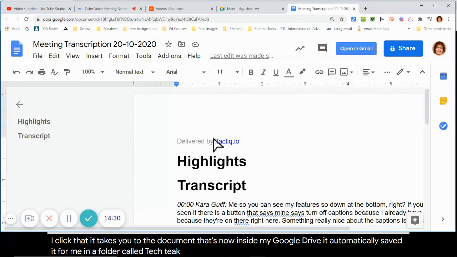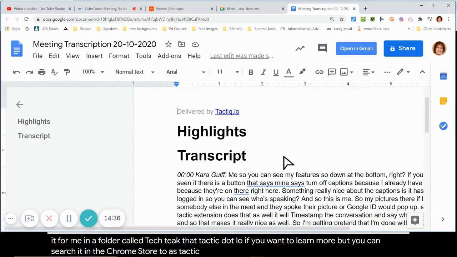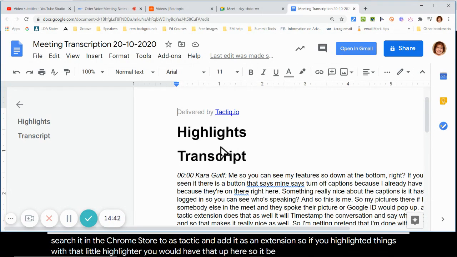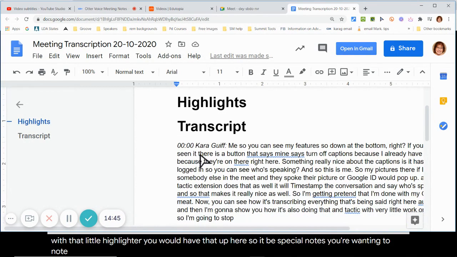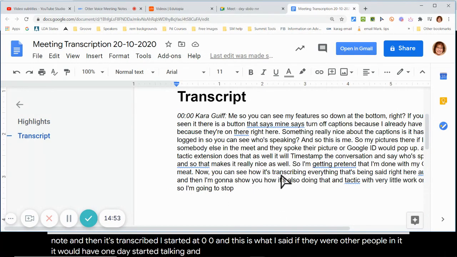And here is the website for that, tactiq.io, if you want to learn more. But you can search it in the Chrome store too as TACTIQ and add it as an extension. So if you highlighted things with that little highlighter, you would have that up here. So it'd be special notes you're wanting to note. And then it's transcribed. I started at 00, and this is what I said. If there were other people in it, it would have when they started talking and their name.